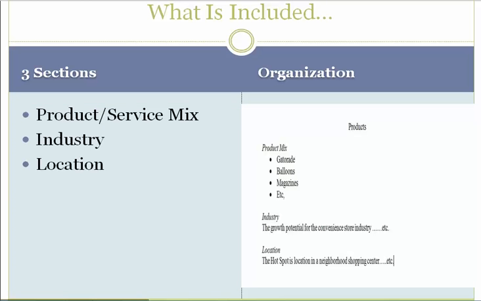This is an overview of your products and services section of your business plan. This one's going to be a little bit longer than the others. It's 1 to 2 pages in length, but a lot of that's because it has 3 different sections that make it up.